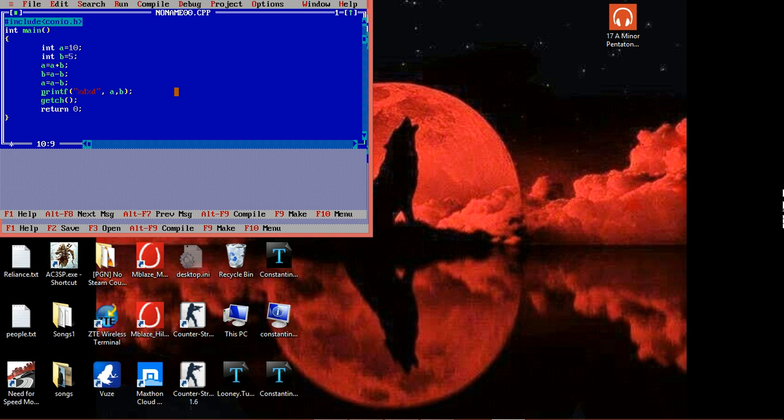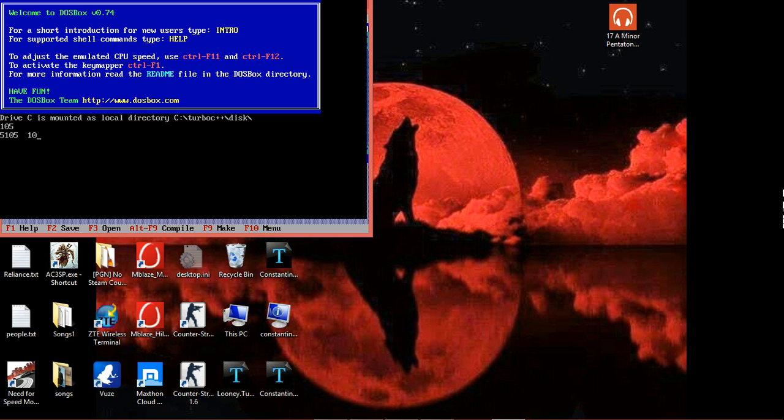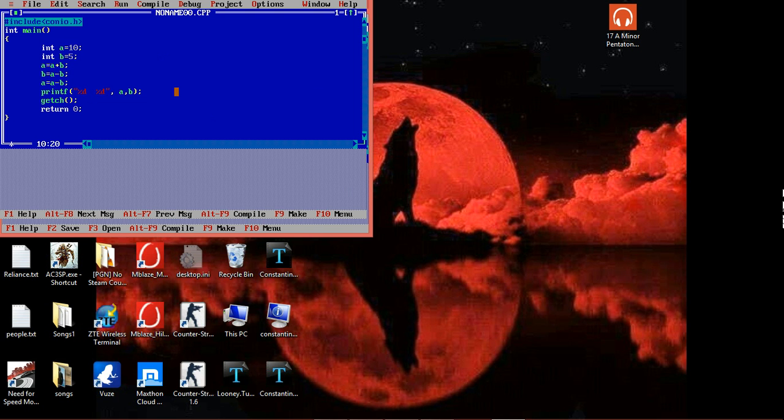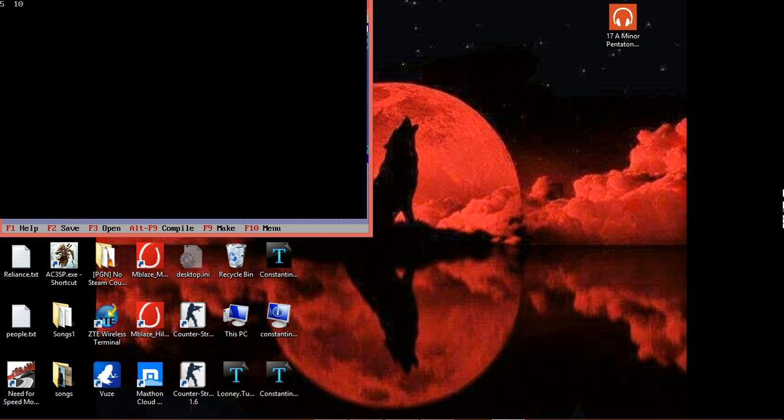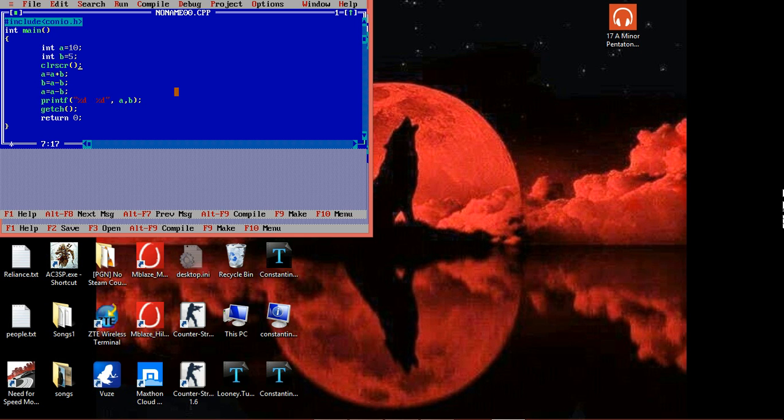Let's run it again. Okay, wait, just to be clear. See, now we have 5 and 10. Let me clear our screen. Now you see it better. 5 and 10, and what we have done is printed a and b first. So a holds 5 now, which was initially holding 10, and b holds 10 now, which was initially holding 5. So that's a way you can swap two numbers without having to use a third variable.